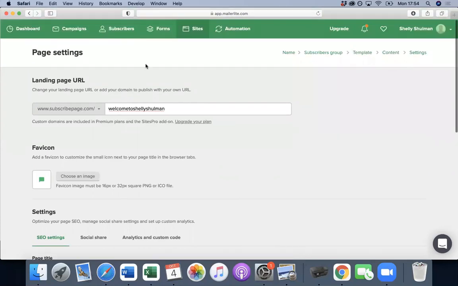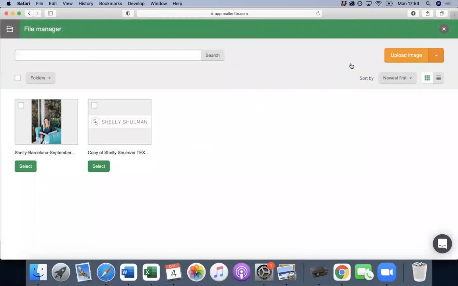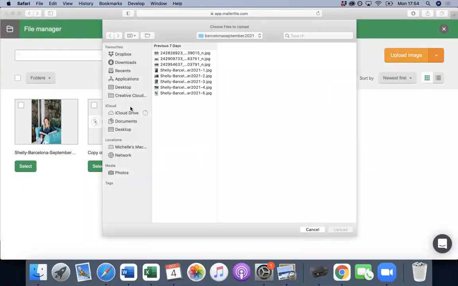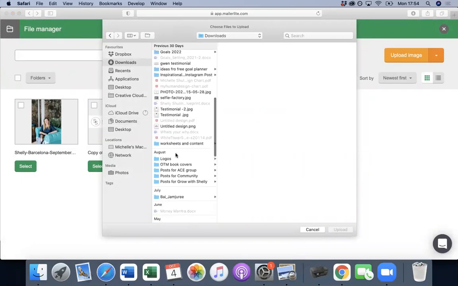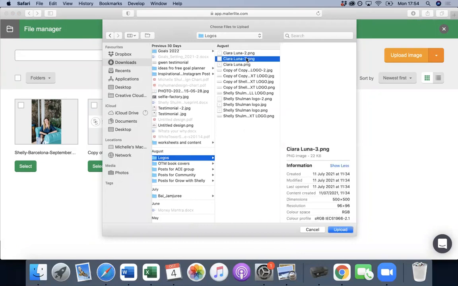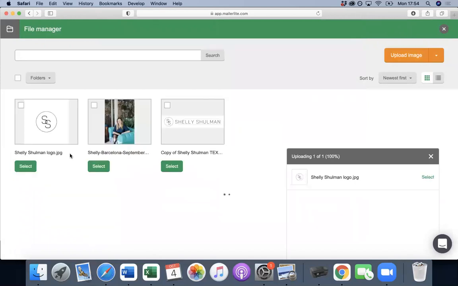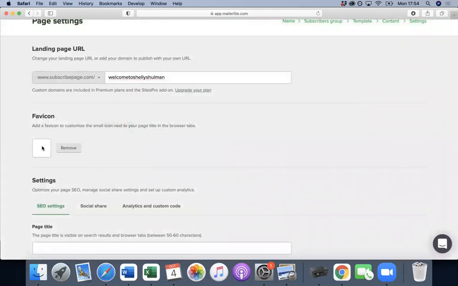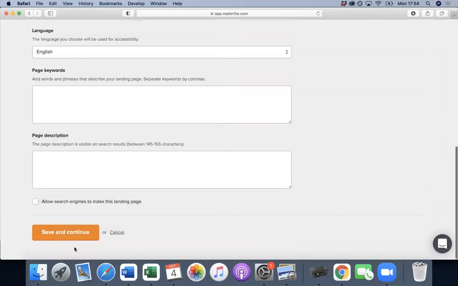The Favicon is like this little square bit that comes up here. Again, you could put that as your logo. So if I upload an image, this is why you should have square logos and round logos. So my logos are there. I've got a square version of it. So I will upload that and select. So that will come up on here. SEO settings don't matter too much. Page settings don't matter too much. And save and continue. So now your page is live, ready for people to sign up to.